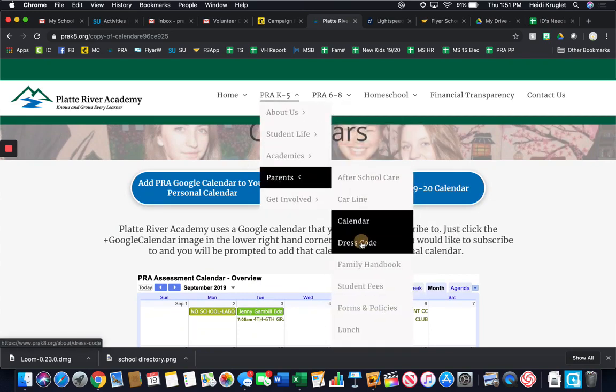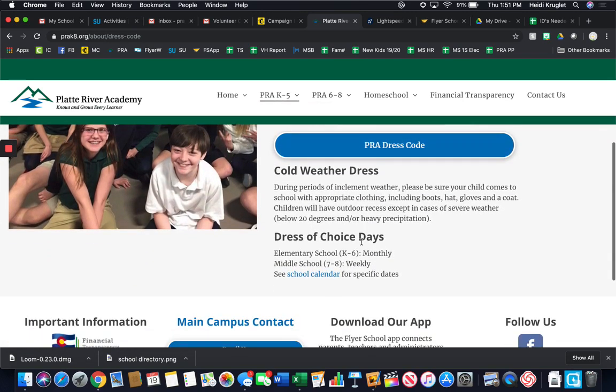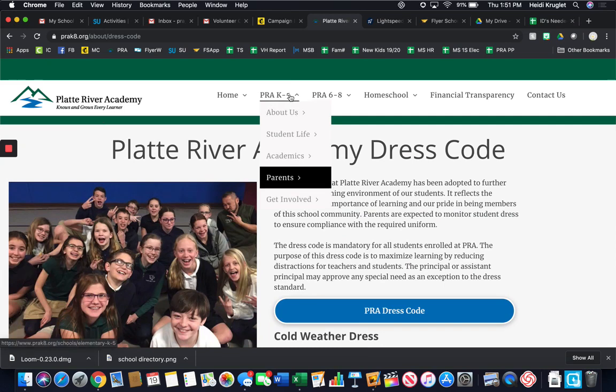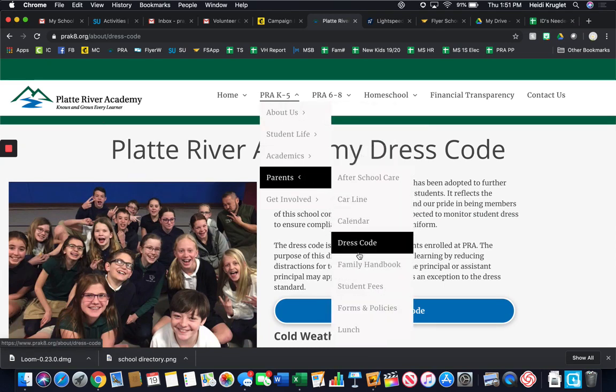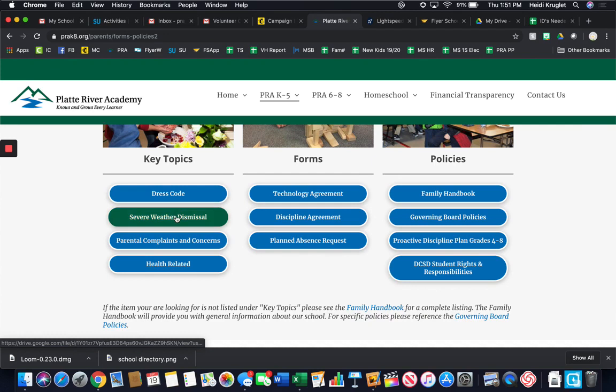Next, there's also information about the dress code. All the current dress code policies are updated here. Access to the family handbook, student fees, other forms and policies, which include, again, the dress code, severe weather dismissal, which includes snow days and also includes how we navigate an Orange Flag Day, any health concerns, different agreements that we have here with your children.